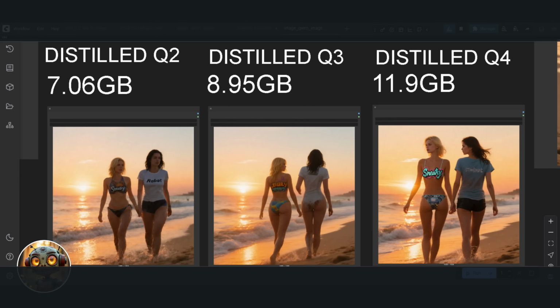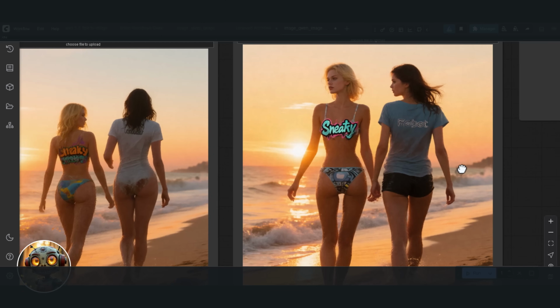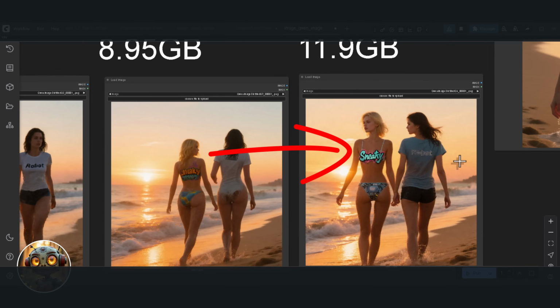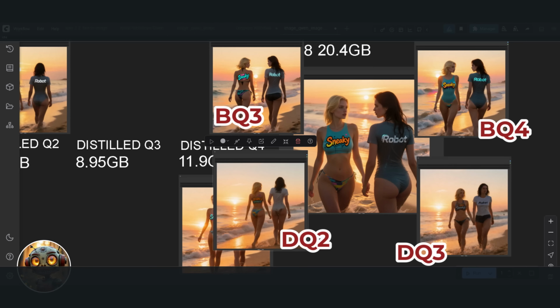I even got the Q4 distilled model to run on an 8 GB GPU. That's basically black magic. Now, there are some mutations in the Q4 distilled output. Again, because there's no negative prompt. I tried running it at 15 steps just to see how low it could go. And 15 isn't really a great number. At least not without a LoRA, which we don't really have for this right now. The closest match in quality is still the base Q4 and Q3 models. For the distilled versions, the Q2 and Q3 are where things start to get more usable.